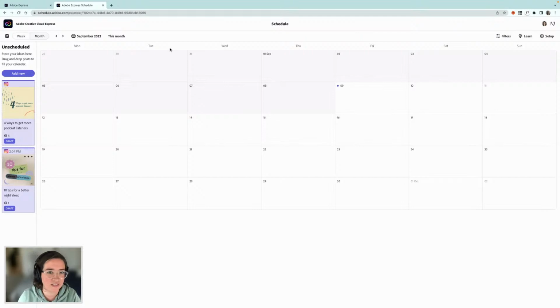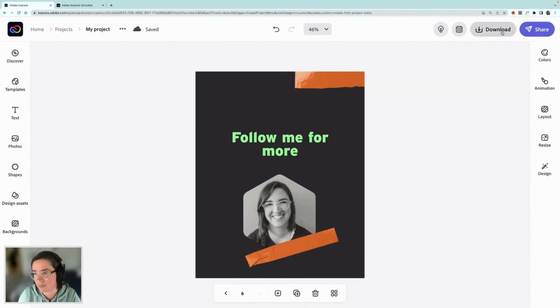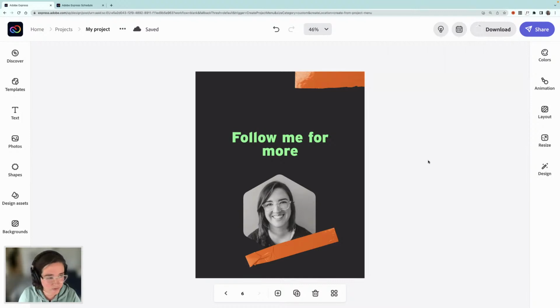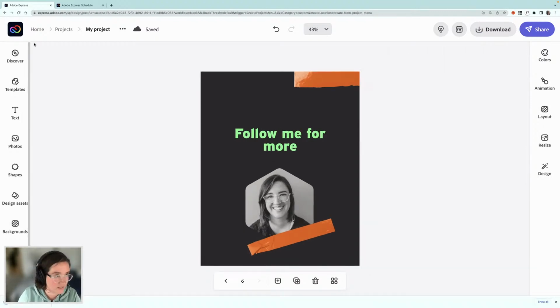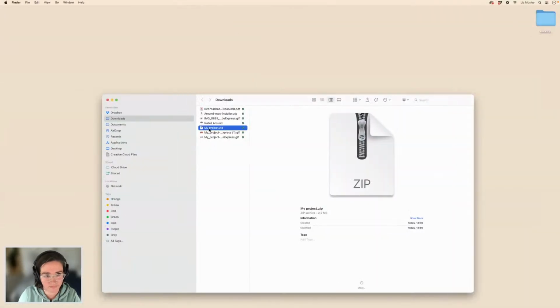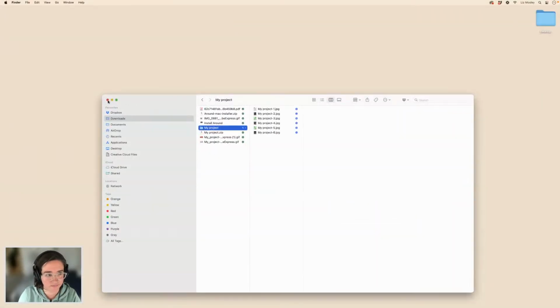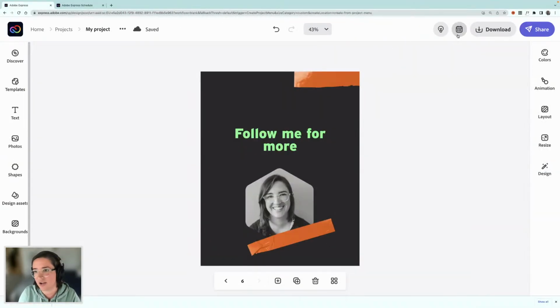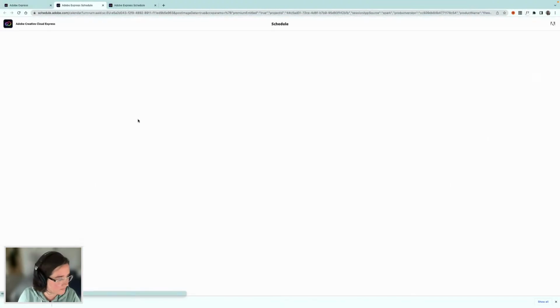So there's a few different ways that you can upload your posts on LinkedIn. One of those is to save it as a PDF, and you can just upload the PDF with your post. Or let's head back and we will save it as JPEGs. I'm going to go for all pages and start download. So I've got my project, go back in here, and now I am going to go and schedule my post.